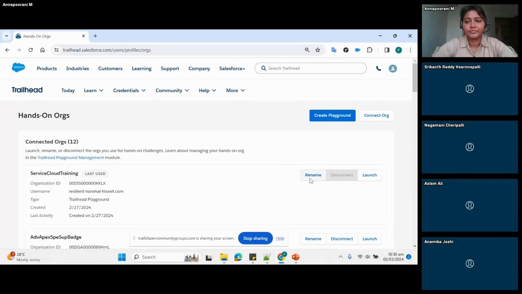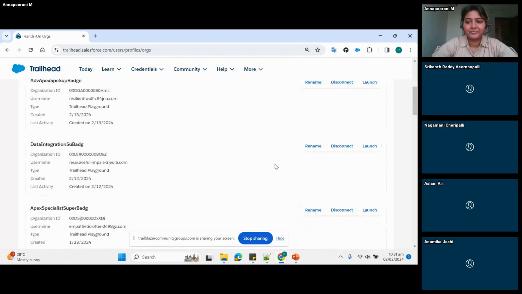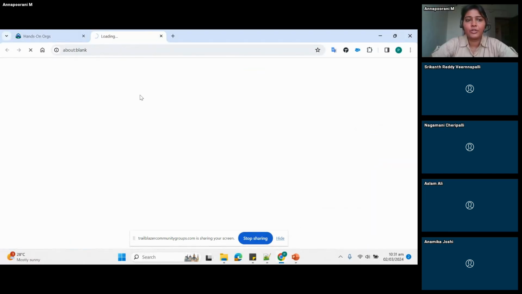For a new user, it is not available. Only the already created ones are available. Please go for create playground. Click on create playground. That will be confusing people. I'll just show clicking on launch. So click on launch. I have clicked on launch.